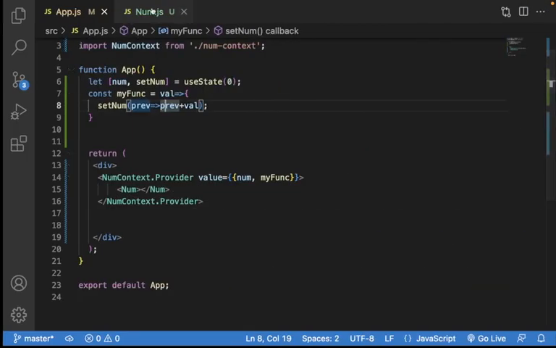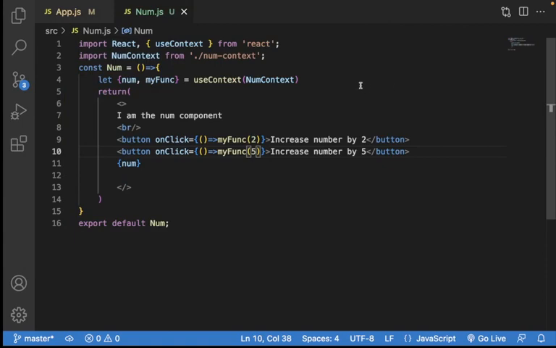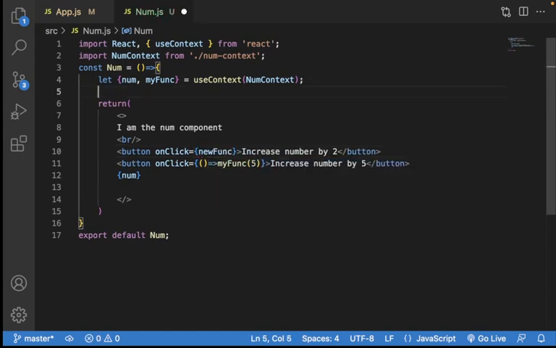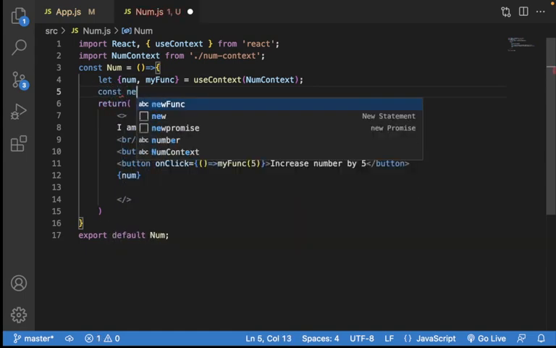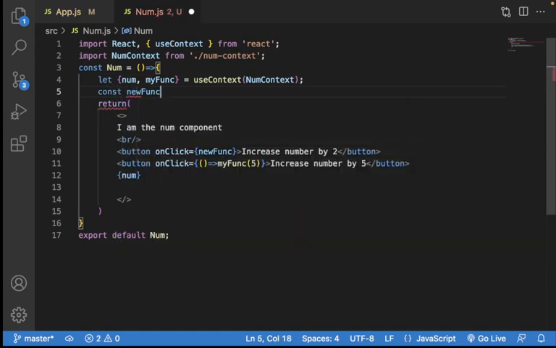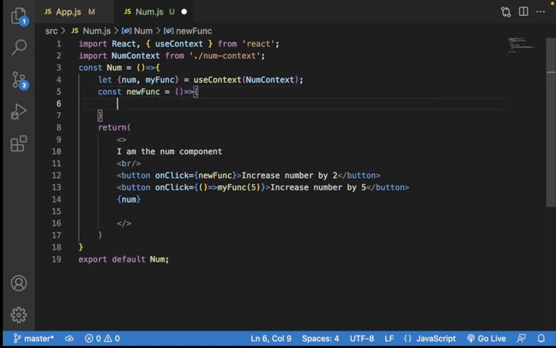You can also do it inside another function. Let's say for some reason you don't want to do it here. Let's assume you want to do something like this. Let's call this newFunc. So newFunc is like this. You can now call myFunc here and pass your 2 here. Do you understand it? Yes. It will still work fine.